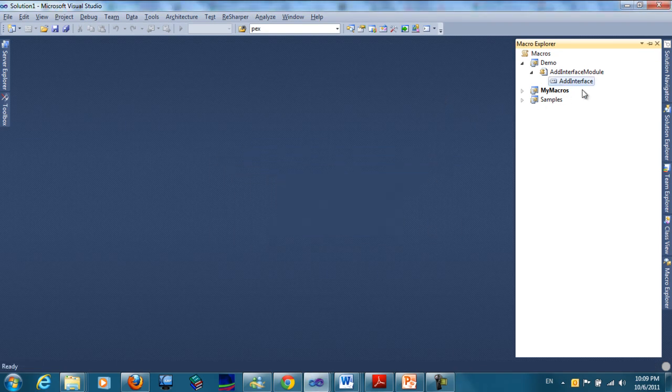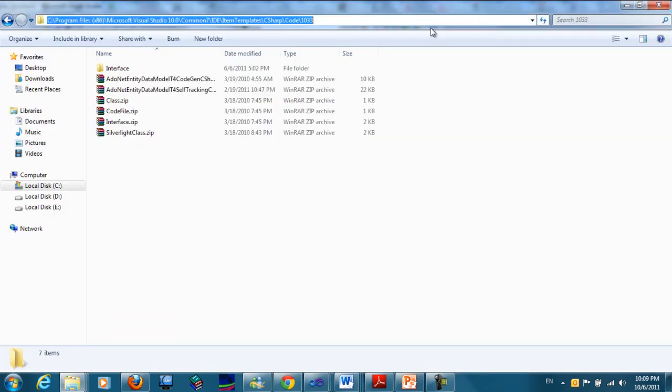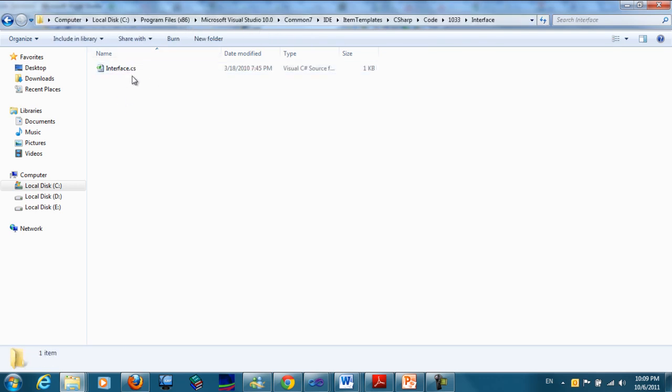Let's examine the path of the macro or the template that we used in the macro.